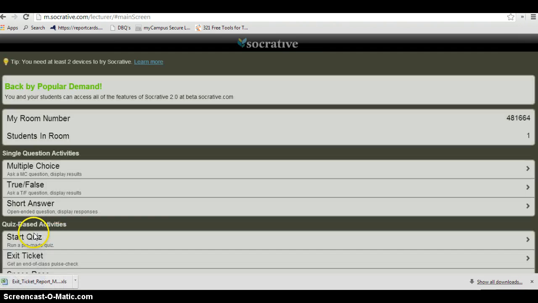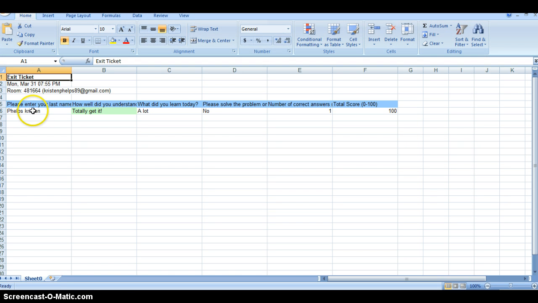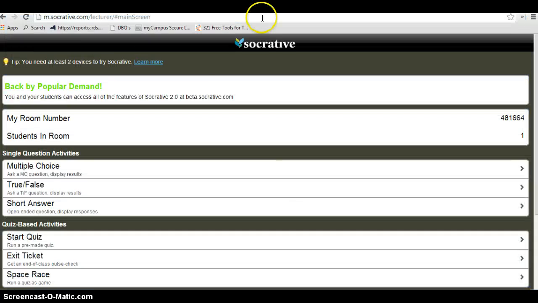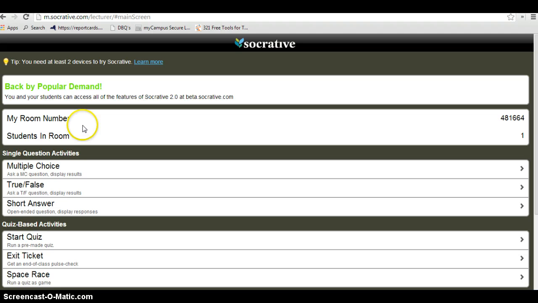When you download the report, you will see the student's name, how well they understood it, what option they chose, what they chose as they learned a lot for what they learned that day, and whatever question you had posed on the board, this would be their answer. So that's the basics of using Socrative Teacher.